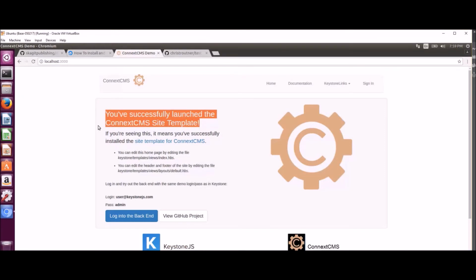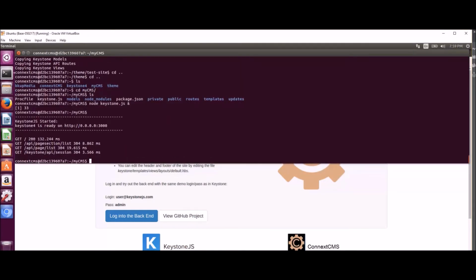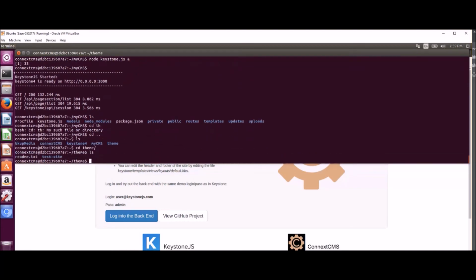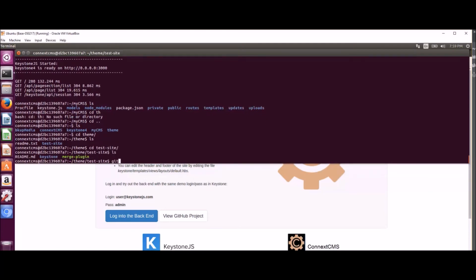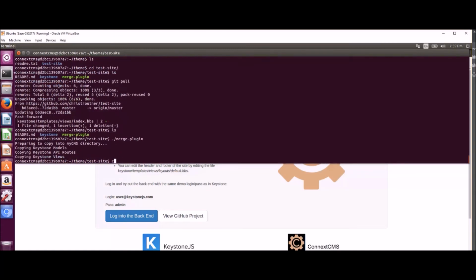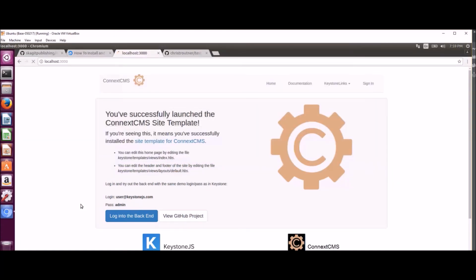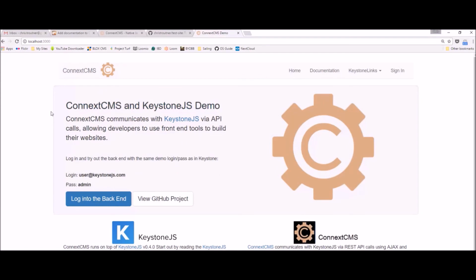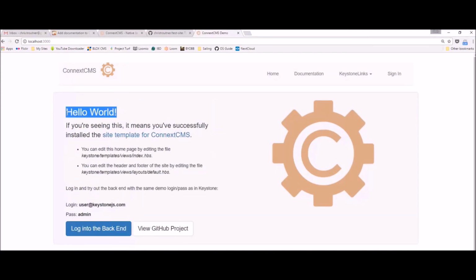Now I can switch back to my virtual machine. Go back to the theme directory, go back into the test site repository, pull the changes down from the GitHub repository, run the merge script again, and I don't need to restart KeystoneJS because I only changed the HBS files, so nothing running in Node changed, so I didn't need to restart Node. So here you can see the change popped right up, hello world, and I can also switch back to my Windows box, reload the page, and it shows up there.